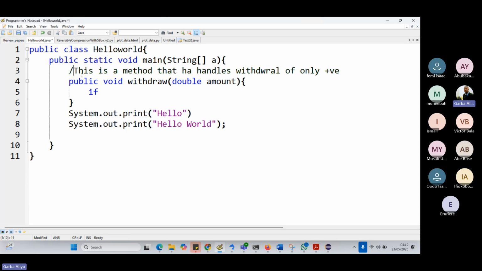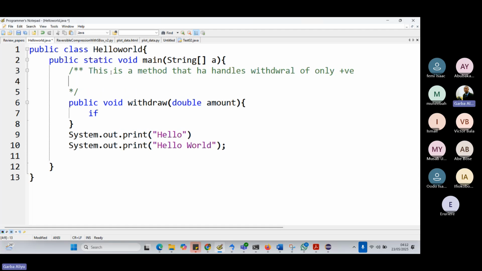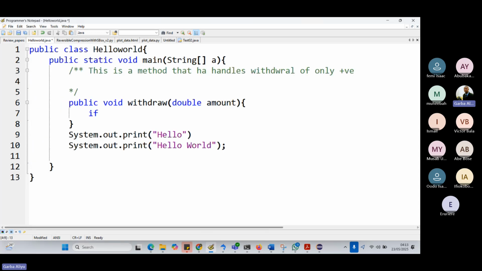But if you want multiple lines of comment, let's say you continue to write and it's long, you can just have it here. Within this, you can break a line, because it's not easy to continue writing comments on the same line. Sometimes when the comment is very long, it might be difficult. So this is why we have multiple lines of comments. You can come down and continue writing the condition.